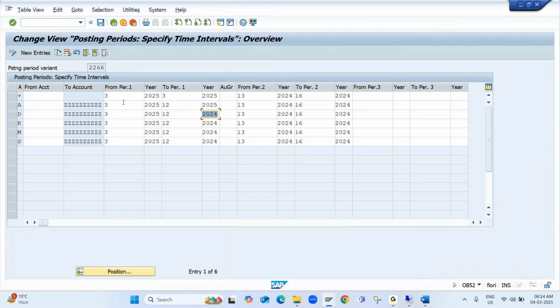So we have now maintained the data for the new year, which is 2025, and the new period that we are going to open, it is the current period 3. After that we can press enter and save it. Click on the save option.